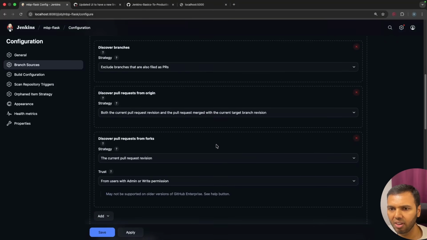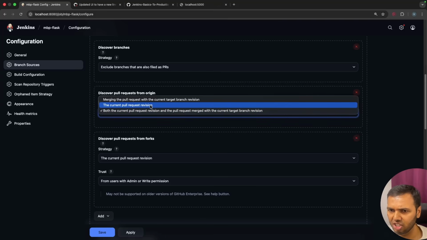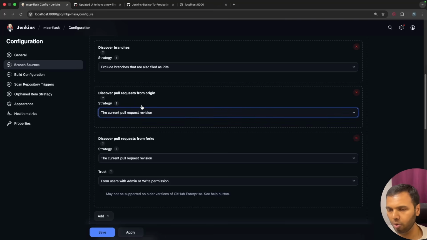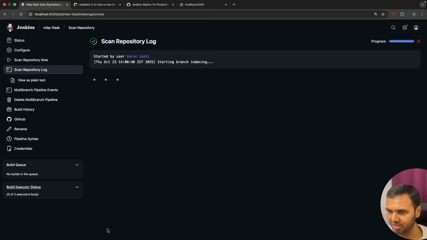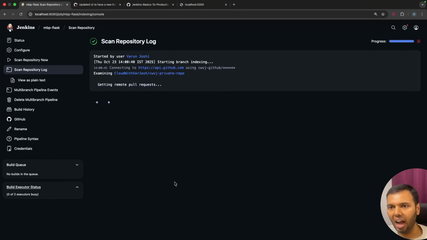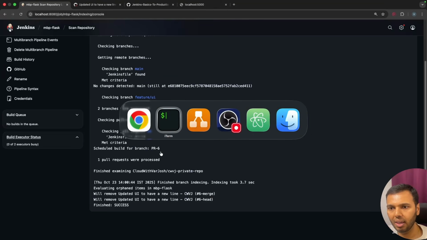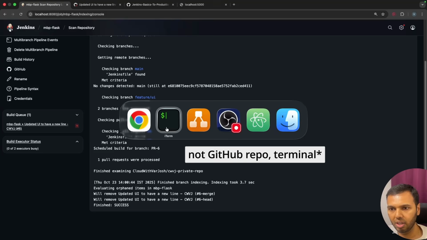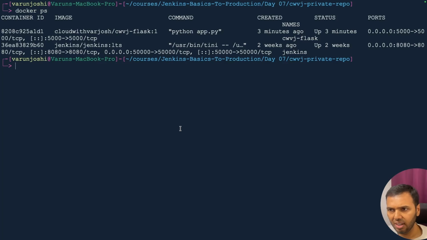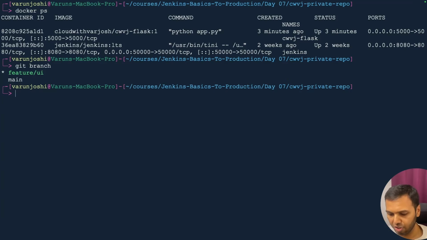So let's do one thing. I will go here, I'll go to configure. Now that we have learned what happens when both of these are selected, let's just change this to the current pull request revision. I will save this. Okay, and then I will go to my GitHub repository, and this time I will hit git branch. Let's see, we are in the feature UI branch.